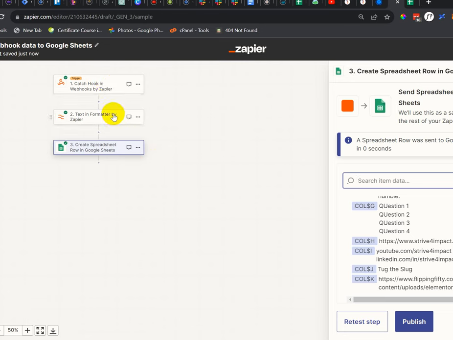Then you can format text in a million ways. We don't usually use formatter for anything other than splitting based on spaces, but you can use it in a bunch of ways. And then in this case, we're just sending the data off to a spreadsheet and creating that row in Google Sheets. So that is everything that is in here. And yeah, if you have any questions on this, let me know. But that is how to map this.